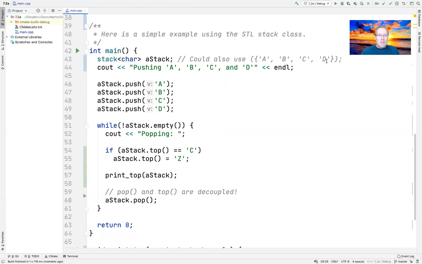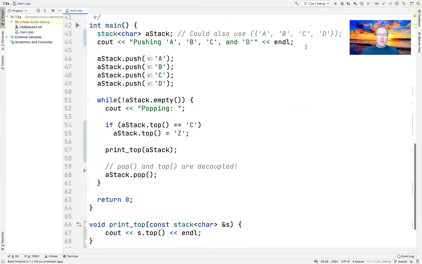So when we push the items A, B, C, D onto the stack, then of course D is actually on top, C is second, B is third, and A is the bottom of the stack because it went on first. And that's the last in, first out protocol we talked about. Then while the stack is not empty, we're going to do a little funky magic here to demonstrate the non-const version of top. So as you can see here, we're going to call top to see if top is equal to the value C. And if it is, we're going to replace it with the value Z.